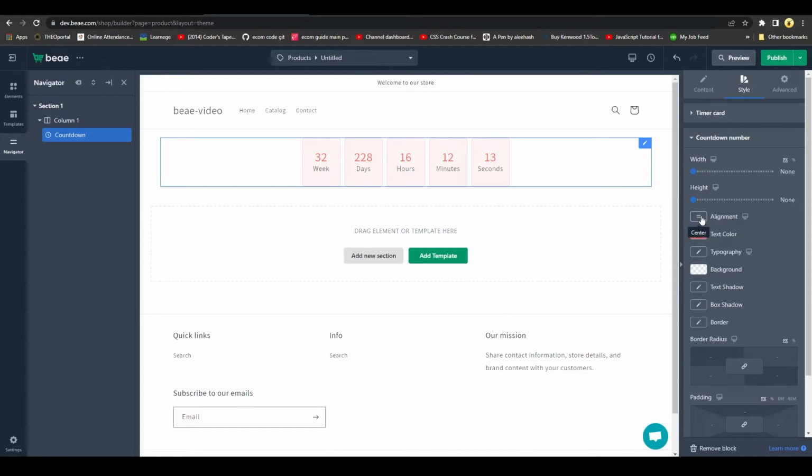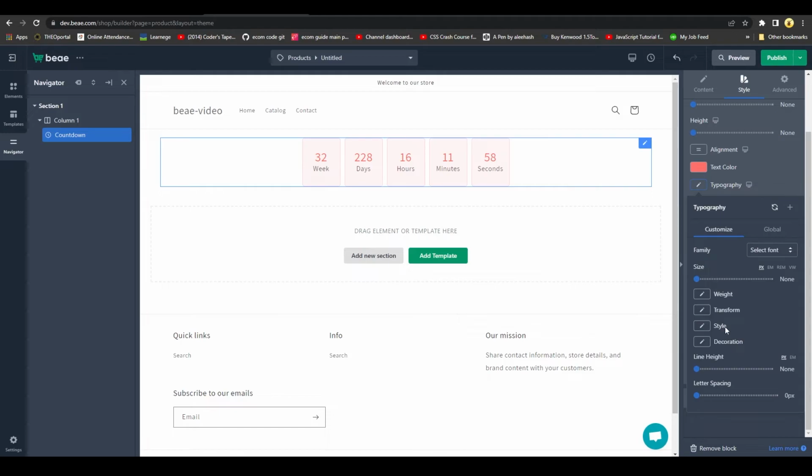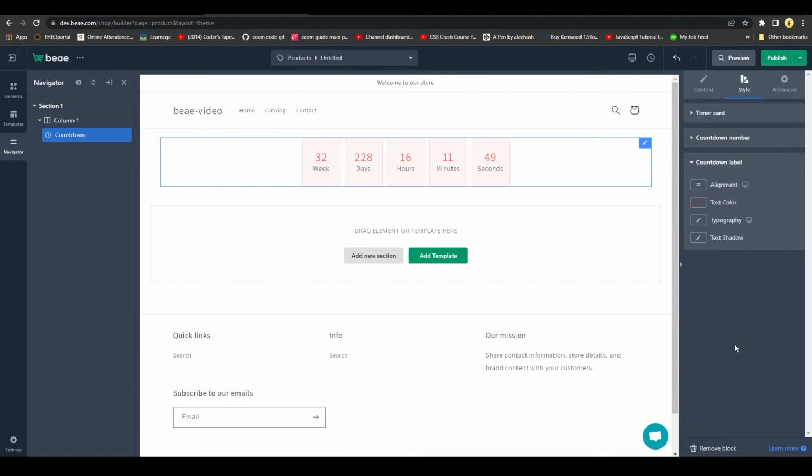You can change the alignment, the text color, the typography style, which basically means that you can change up the font by using features such as the option to choose other fonts, and also to change up the weight, transform them a bit, change up the style, decorate them as well. You can even increase or decrease the line height and also the letter spacing as well. Then you have the option for box shadow, text shadow, and of course at the end you have the option for countdown label.